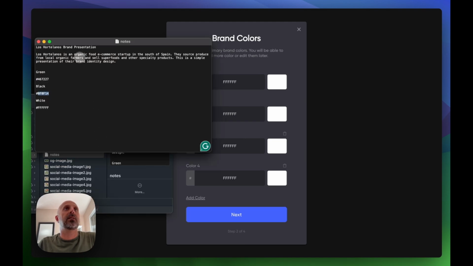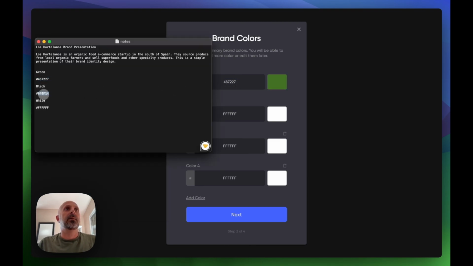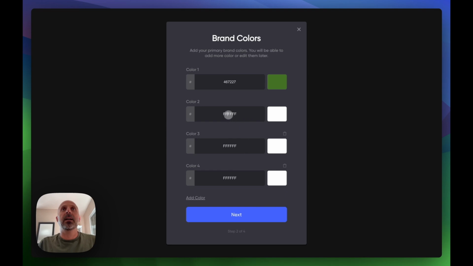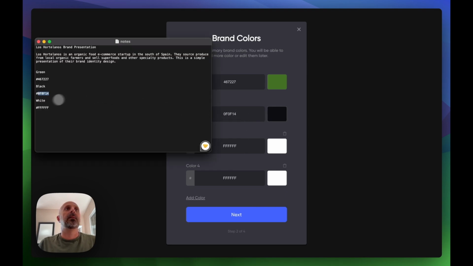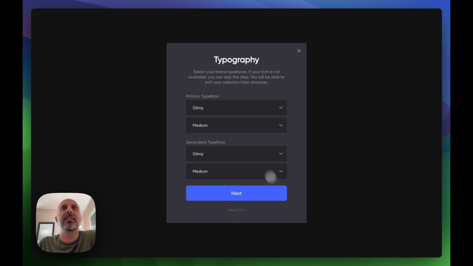So I have some notes here of the colors. Let's take that green color, put it here. And we have a dark or blackish color here as well. And then we got white. Let's delete this other one. So 3 colors, simple brand.